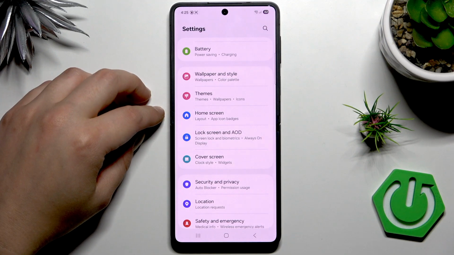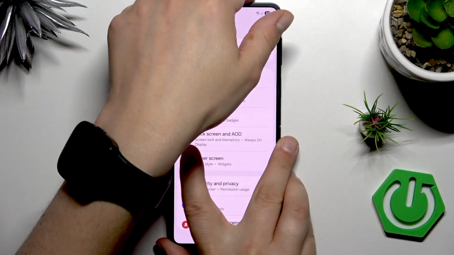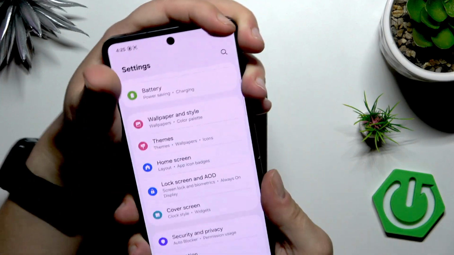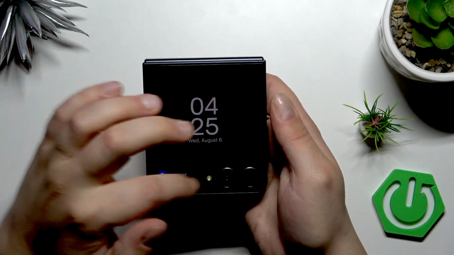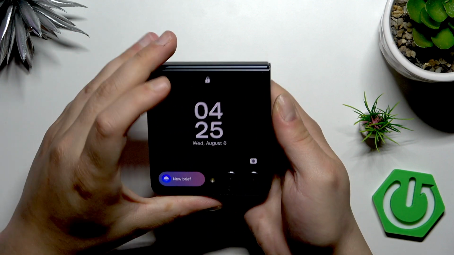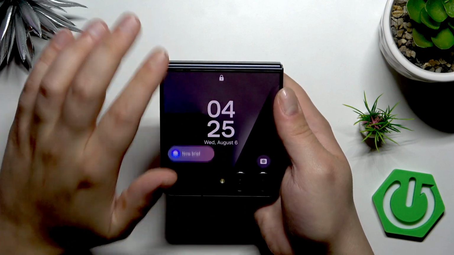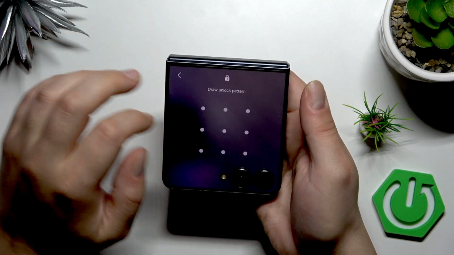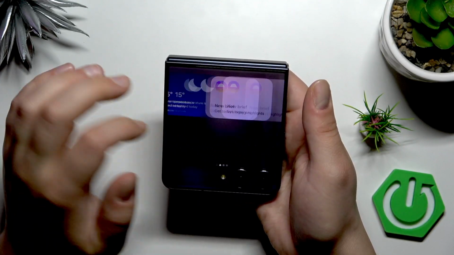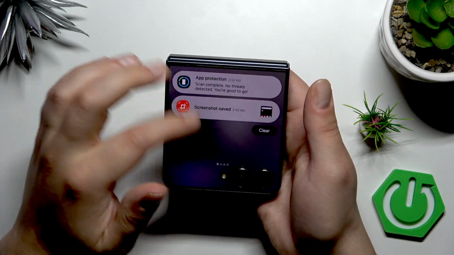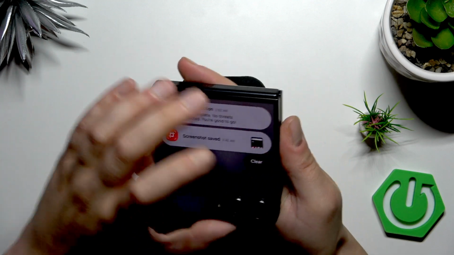Now you should know that this is the Samsung Galaxy Flip phone. So if I flip this phone, I have a little front screen. I can move around on this screen, and also use the pattern to unlock it. I have a space for applications and my notifications.